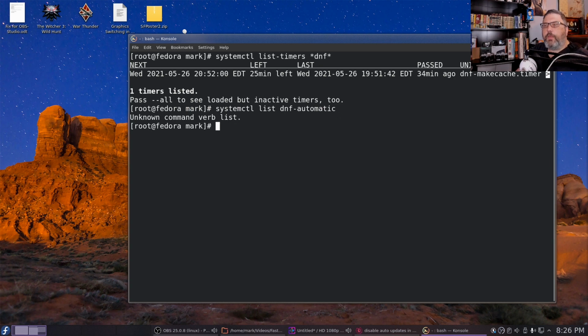So it looks like, oh, my mistake. Not list, status. I was just curious if the DNF automatic was installed. Another way that you could check and see if dnf-automatic is installed is to do a dnf list dnf/automatic, and don't do all the errors that I'm typing in.